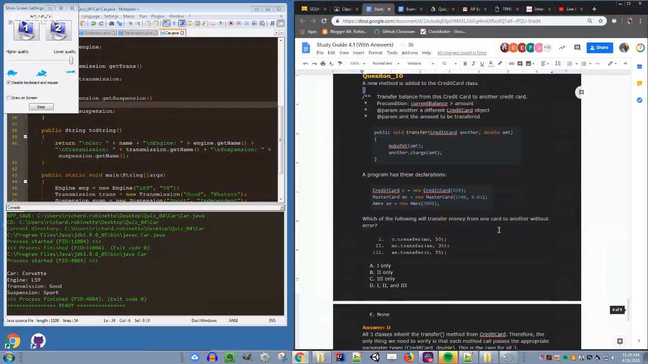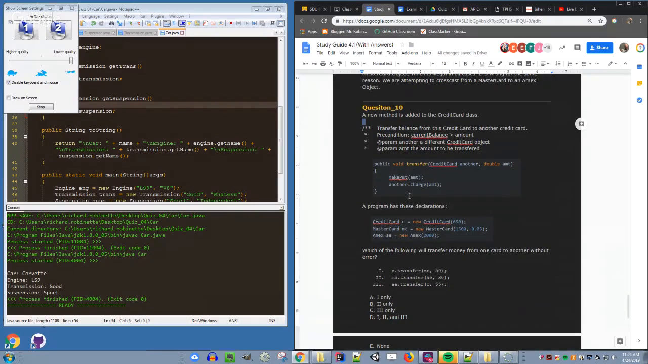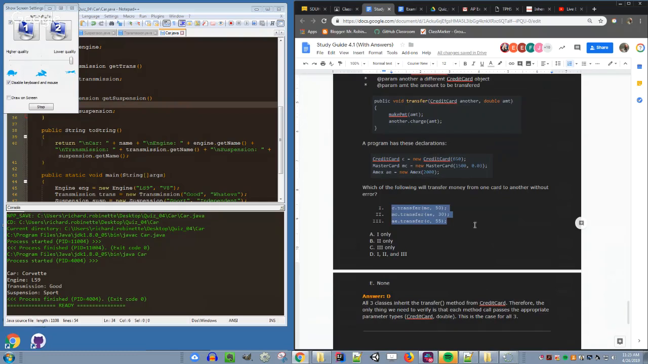All right. Transfer method. So we're adding a transfer method to the credit card class. So we create these objects. Is there any reason why I can't do all three of these? Okay, here's how you answer that. The answer is no, there's no reason why I couldn't. Here's why you can do this.